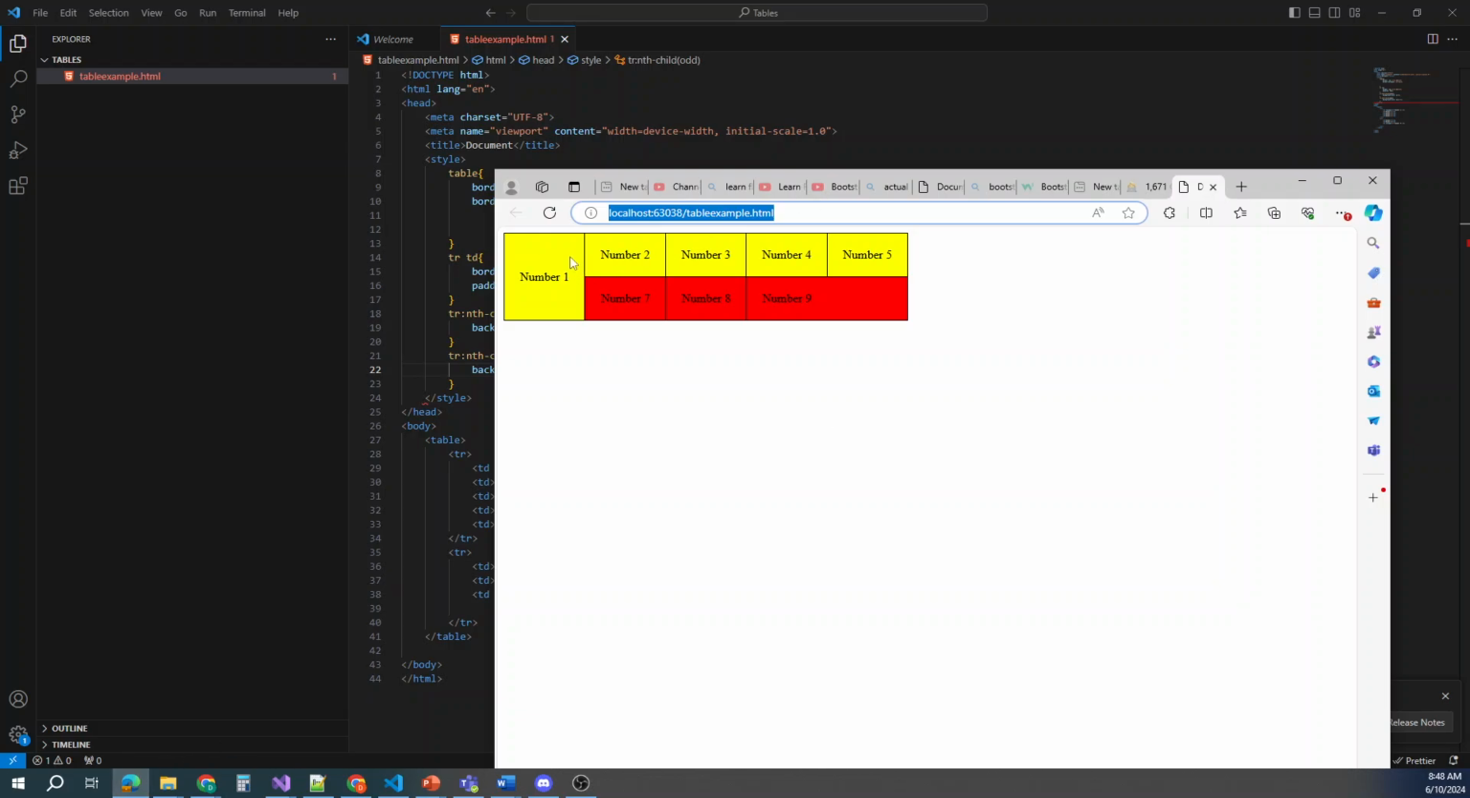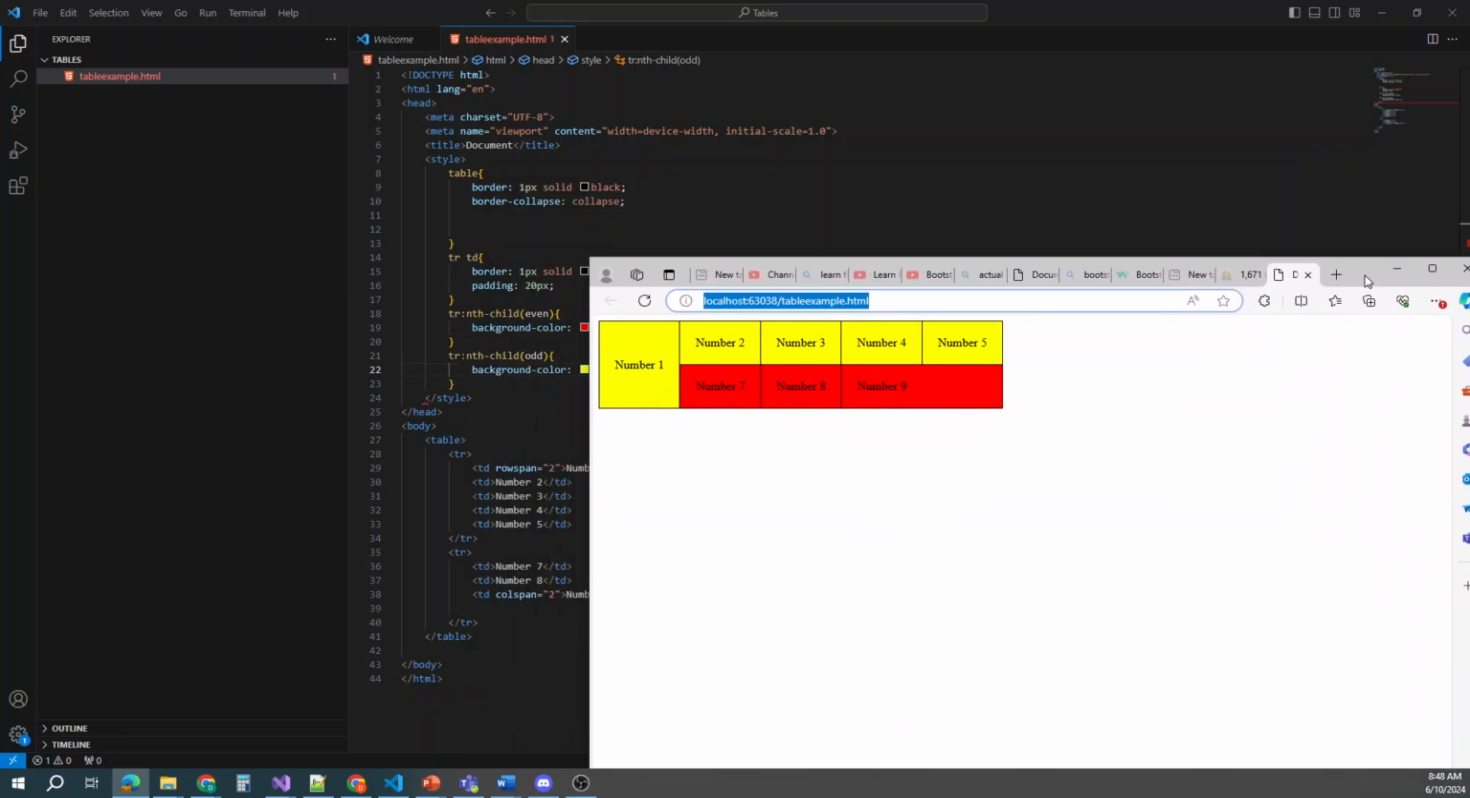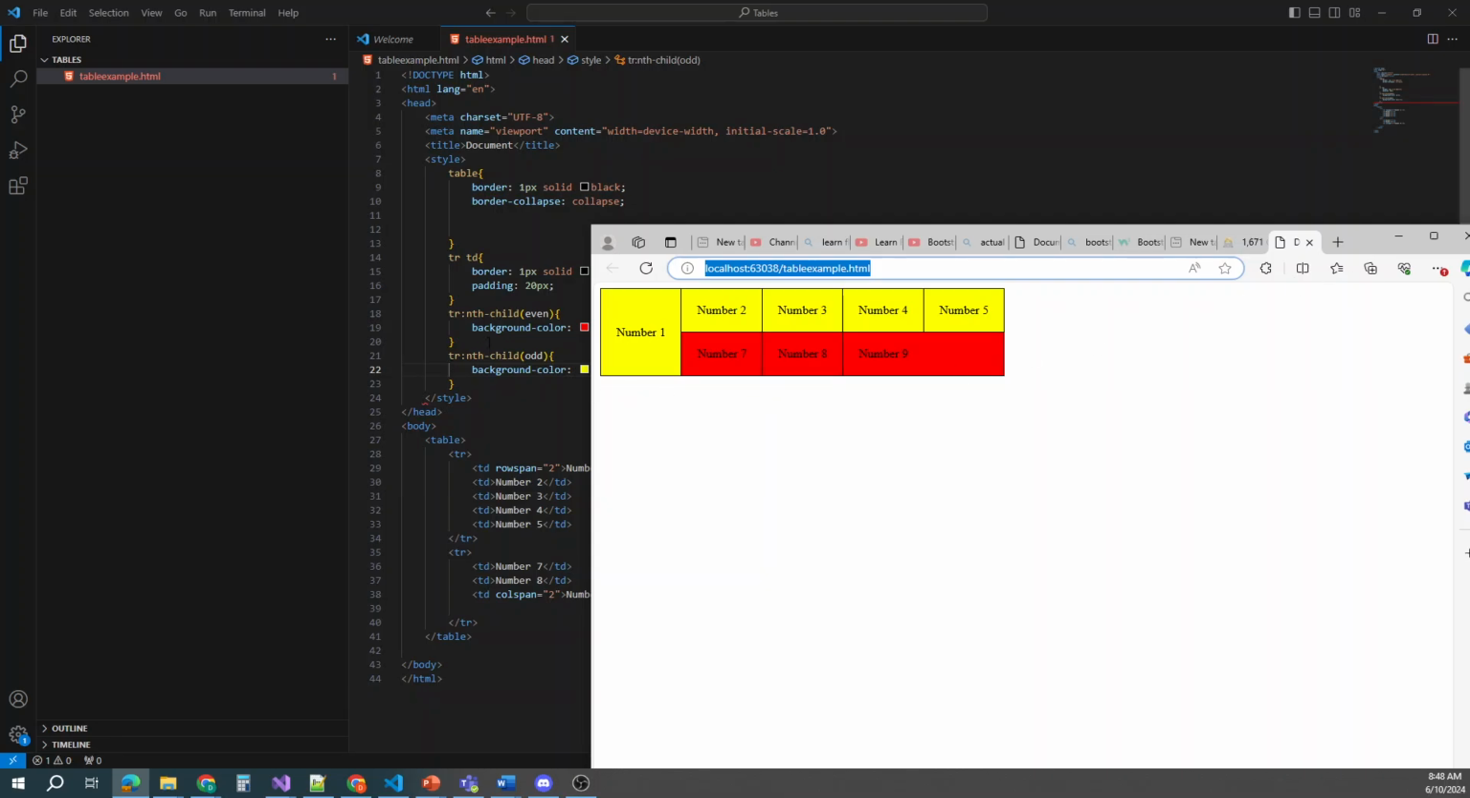of our odd ones. Of course, row number 1 is an odd number, so that's why the first rows are yellow. Row number 2 is even, so that's why they're even.